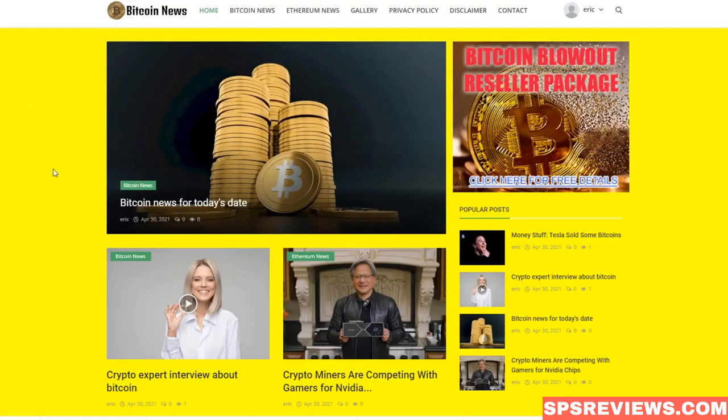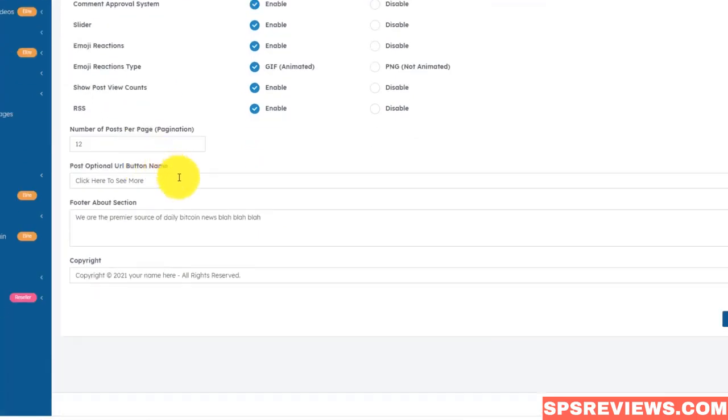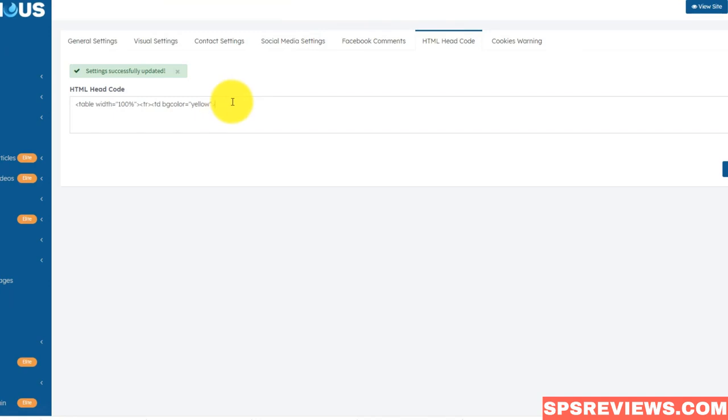So again, that's not something you're going to want to do exactly like that, but that's an example of what you can do to customize this site. In other words, we've allowed you a tremendous amount of freedom here by allowing you to put any sort of code you want to put into this website.